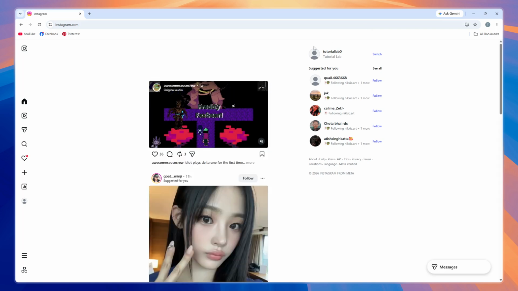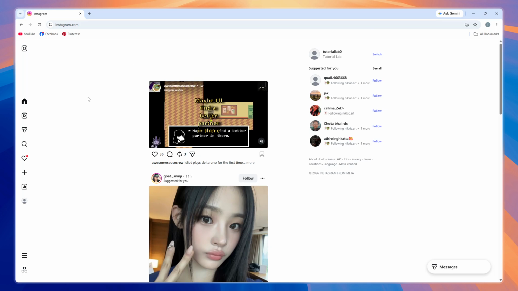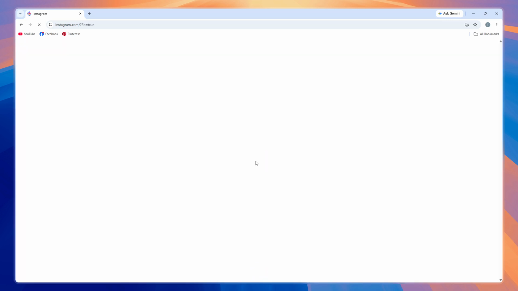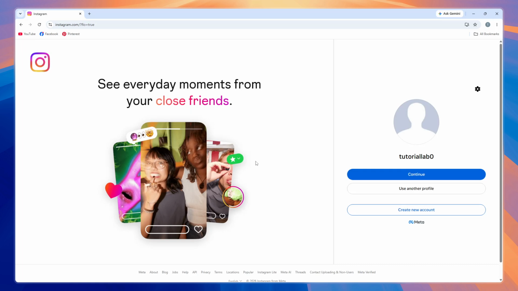When the page loads, look to the left side of your screen and click on the three horizontal lines. This is Instagram's main menu icon. From the menu that appears, click on Log Out. This step ensures you're signed out of your current session before removing your saved account information.